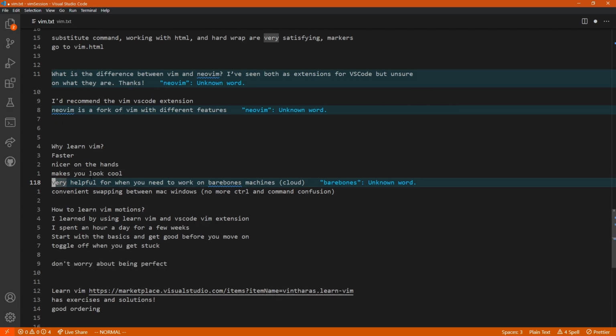Another one, it's very helpful when you need to work on bare bones machines. So if you're SSHing into a different machine and they didn't decide to install VS Code for you and you're just in the terminal, then it's very helpful and you don't have to install anything else to use it. You're just kind of there. If you want to use Emacs, then you have to go install things and maybe you don't have permission to install anything. So pretty helpful. Also for text editing, it's pretty helpful. If you're making a git commit message and you know how to move around a little bit, it's pretty helpful.